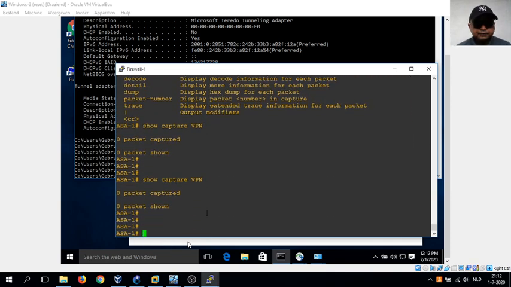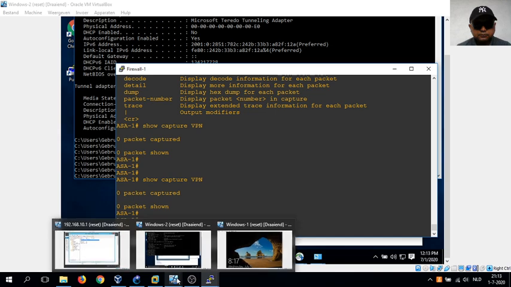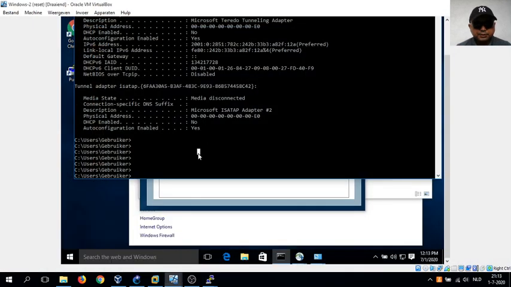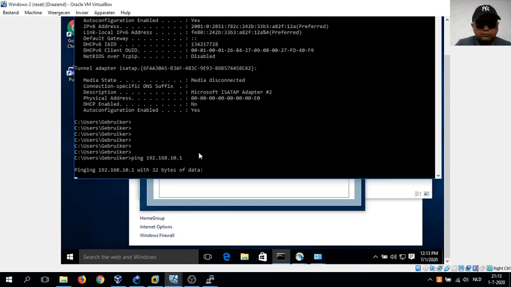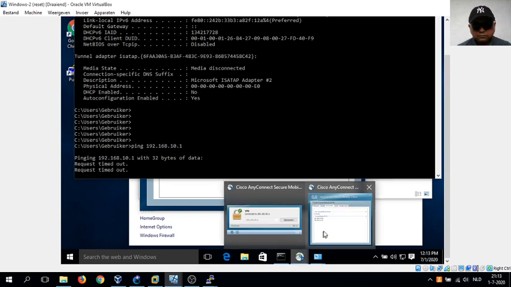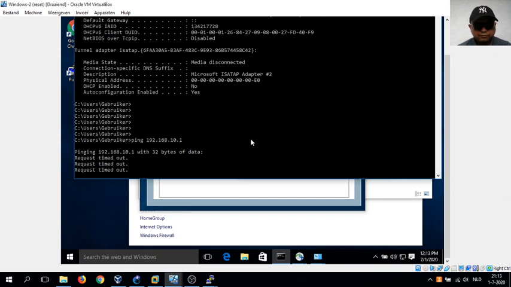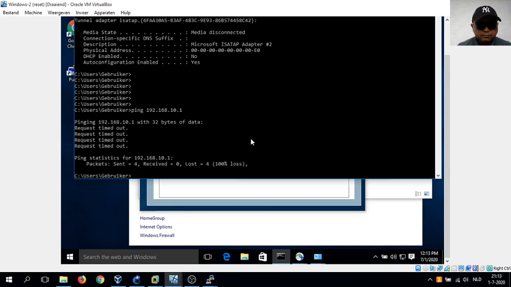If we go back to this machine, the remote machine, if we send some ping command to our web server or DNS server, one 216.